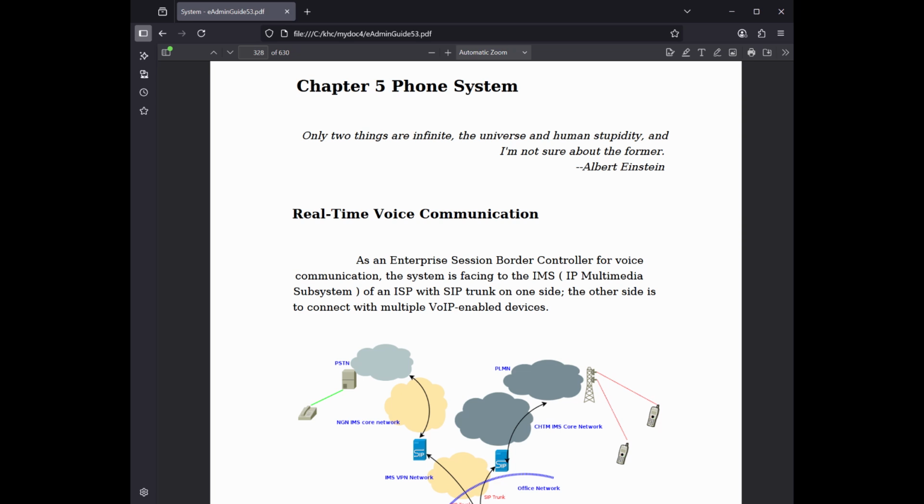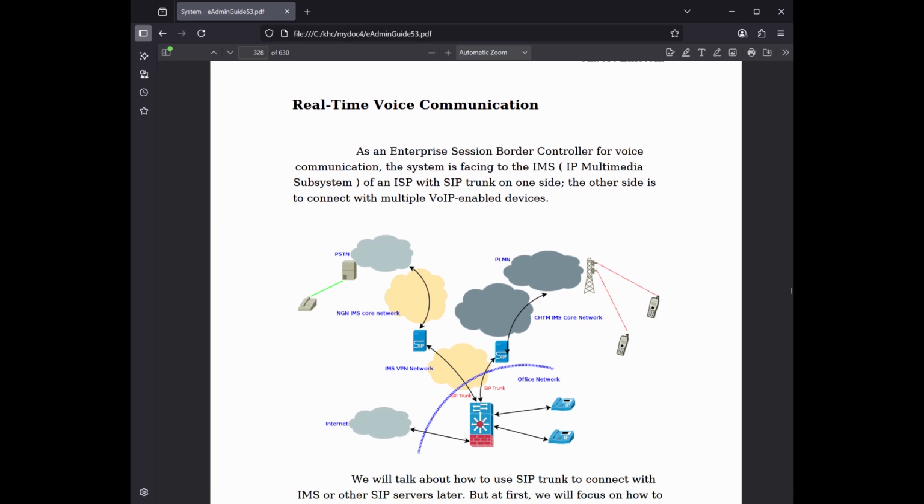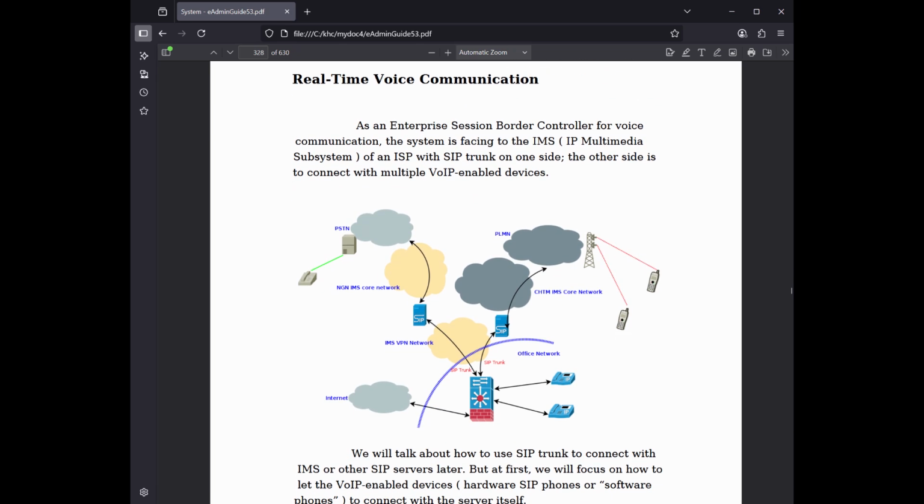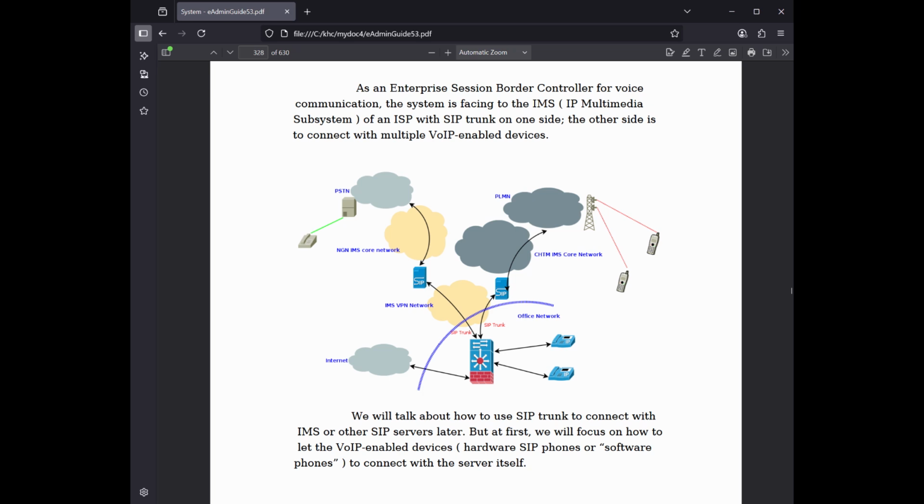As an enterprise session border controller for voice communication, the system is facing the IMS, IP multimedia subsystem, of an ISP with SIP trunk on one side. The other side is to connect with multiple VoIP-enabled devices. We will talk about how to use SIP trunk to connect with IMS or other SIP servers later. But at first, we will focus on how to let the VoIP-enabled devices, hardware SIP phones or software phones, connect with the server itself.